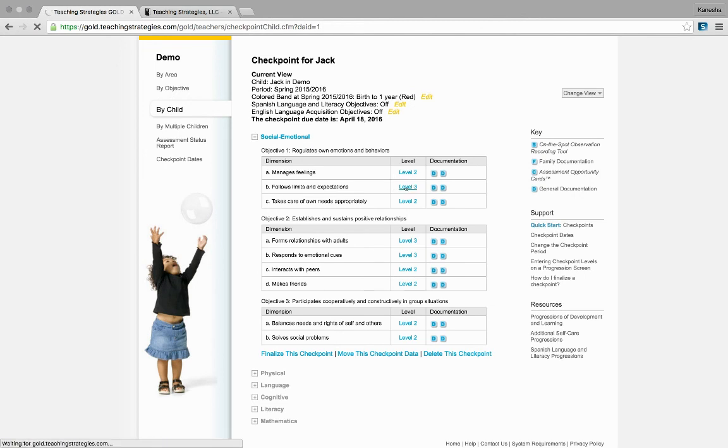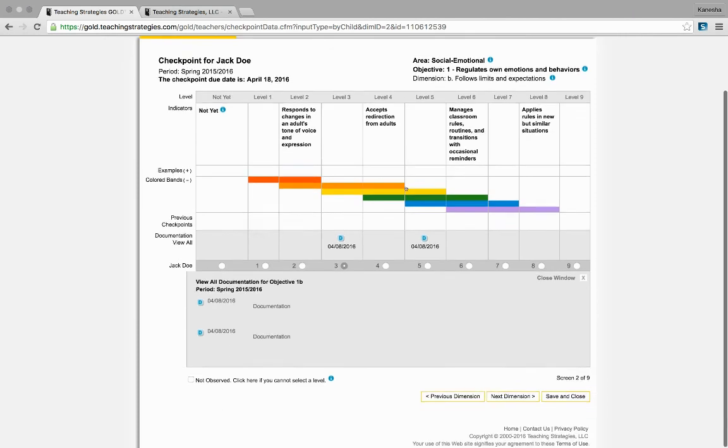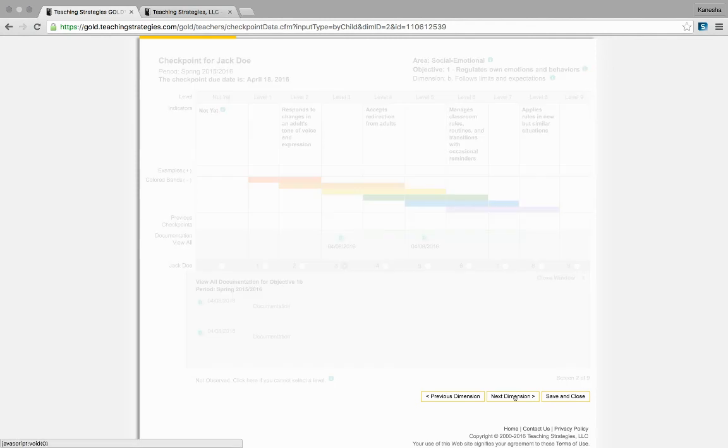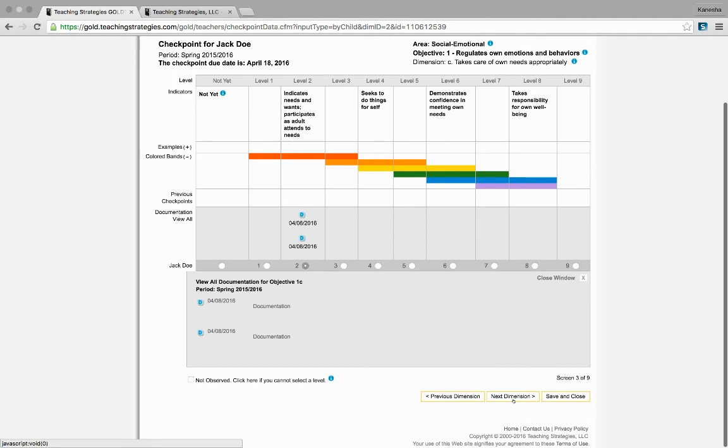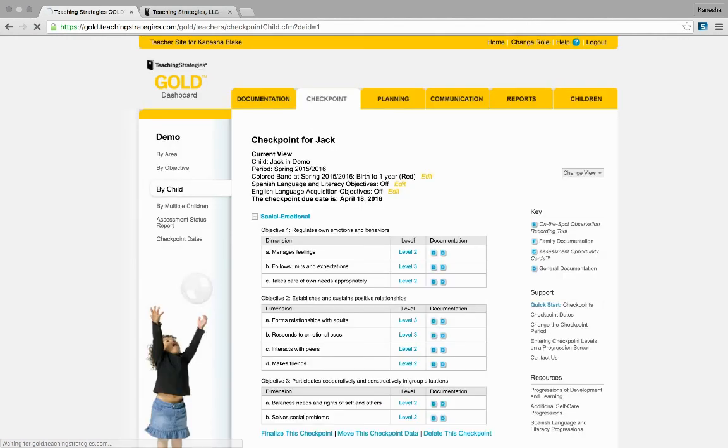So this is for follows limits and expectations. And it's the same thing that you did for the inter-rater reliability. And so you'll use these to gauge where you want to score the child's final level. And again, you'll click Save Next Dimension and continue until you get to the last screen, 9 of 9. And you'll click Save and Close. And then it'll take you back here.